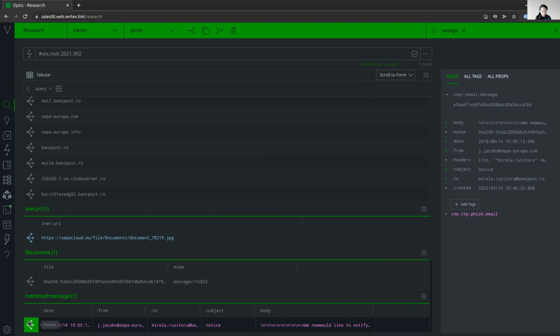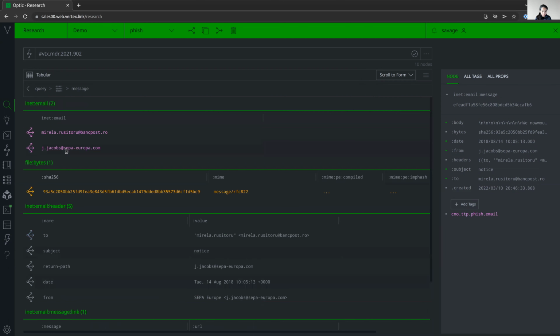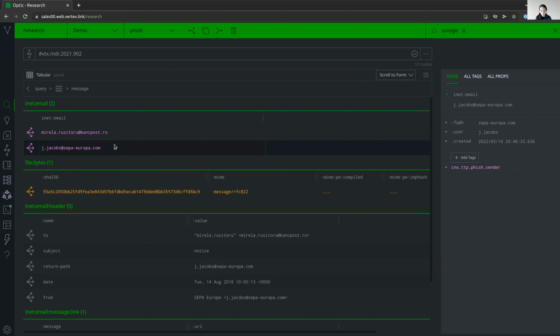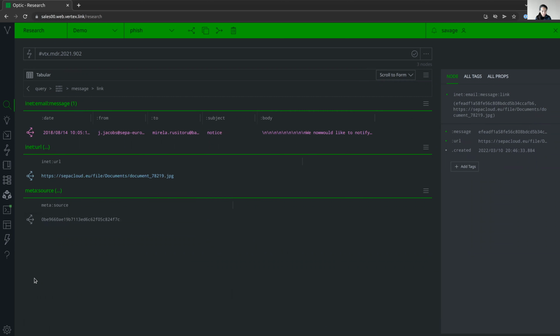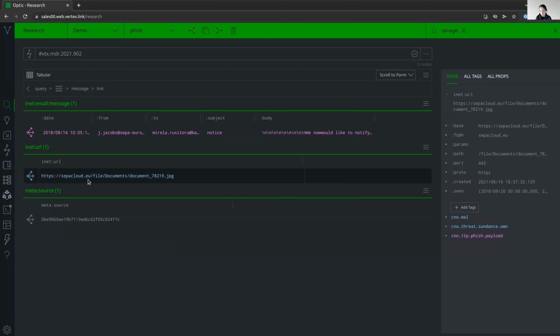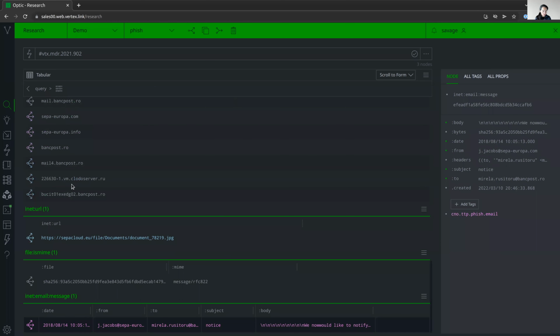So let's go see if the rest of the tags applied. We hit the explore button, and we can see that the recipient was tagged as the target. The sender was tagged as the sender. And let's go check that INET email message link. And the URL was tagged as the payload. So our trigger ran and it applied those tags for us so that we only had to apply one. And it looks like it ran pretty smoothly.